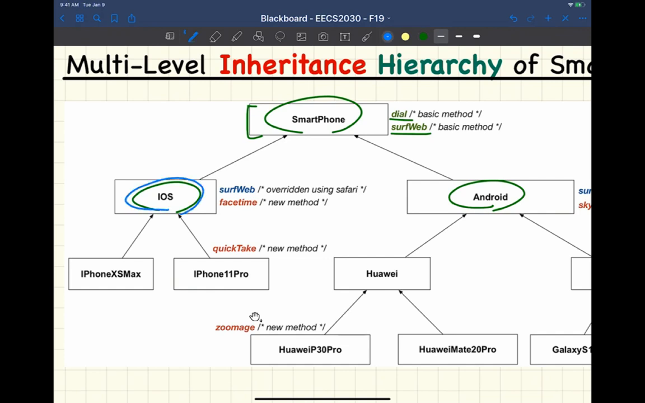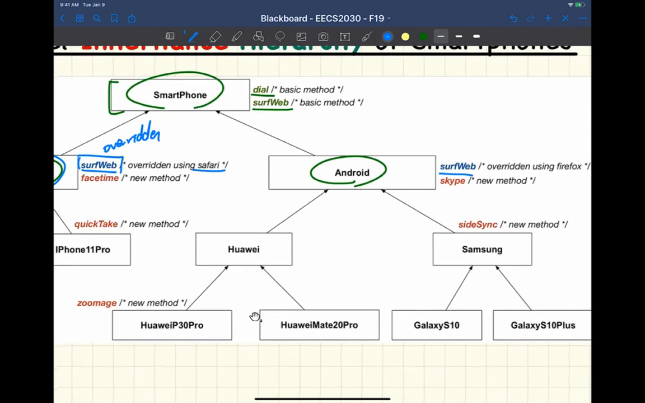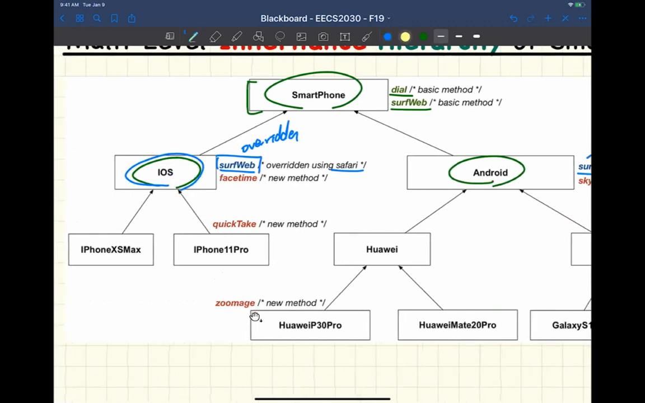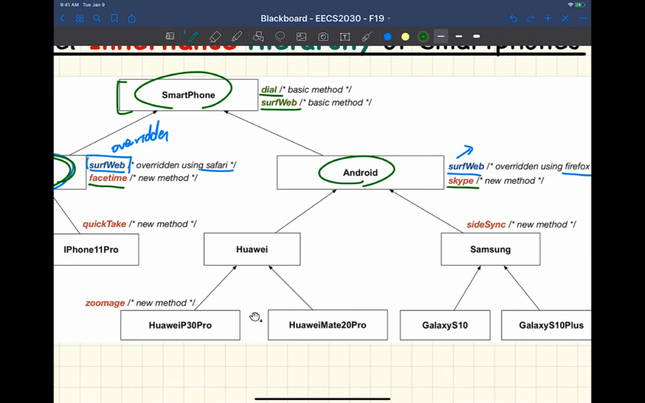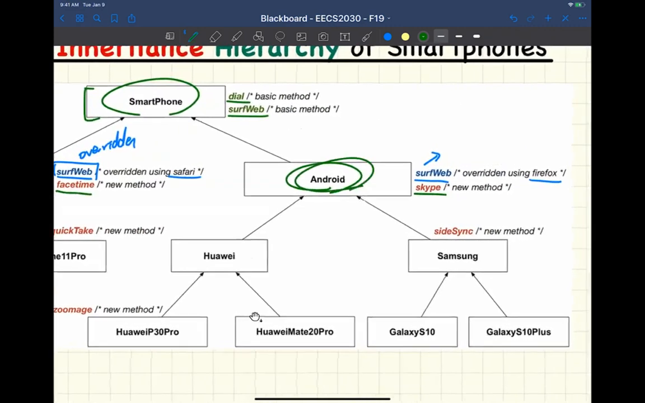If we go for iOS, we are inheriting surf web, but let's say the default web browser in iOS is Safari. It's a little bit different. It has been overridden. And at the same time, you can see in Android, surf web is also a little bit different because the default web browser may be Firefox. That's also overridden. In the case of iOS, we introduce something called FaceTime by default. It's an app. And in the case of Android, we've got Skype by default. By default, iOS doesn't support Skype, and by default, Android doesn't support FaceTime.